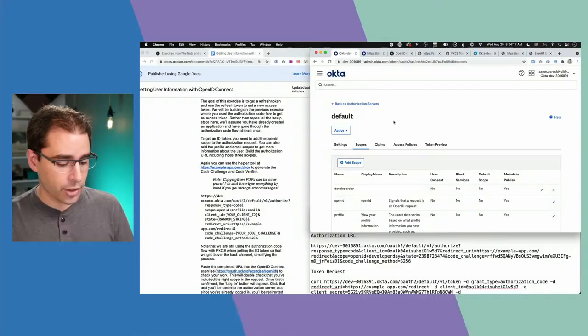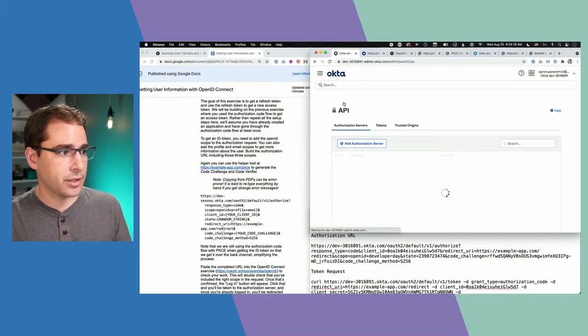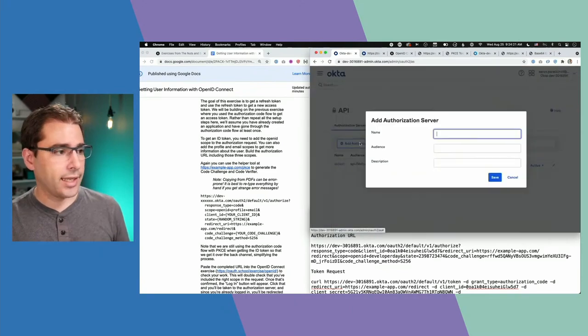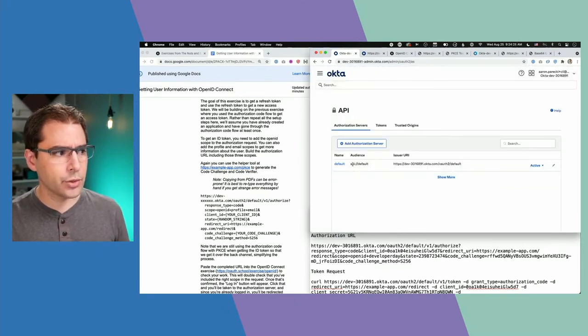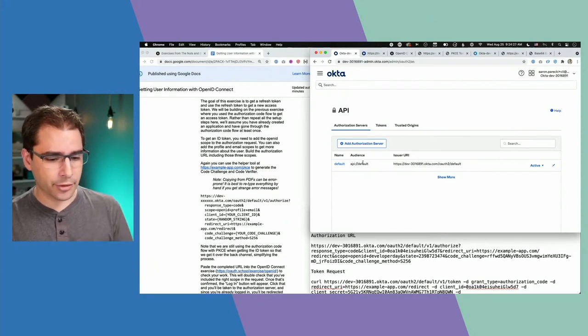Okta does not let you add multiple audiences in a single OAuth server. It's basically one authorization server to one audience. So you would go to your authorization server list and add a new one and give it a new audience. I think Auth0 lets you do multiple audiences on the same authorization server. So different use cases there.